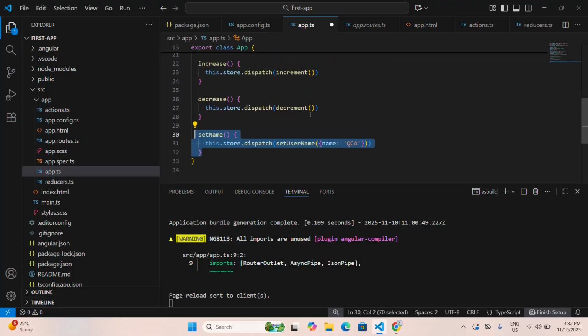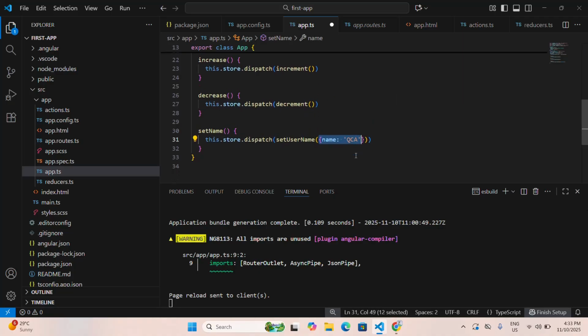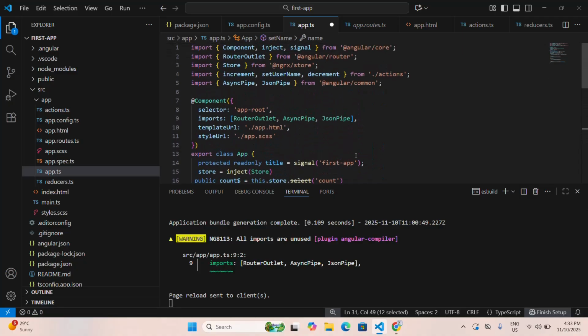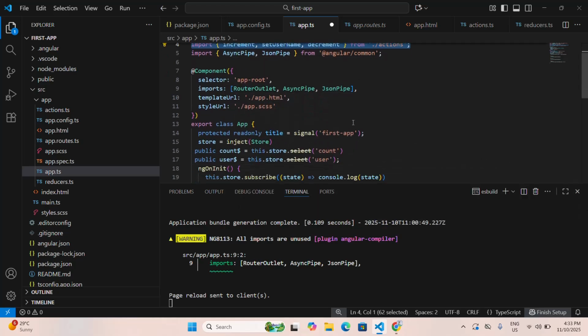And last but not least, the set name, and here I am just emitting this setUsername, and within that I am passing the name as QCA, which is Quick Code Academy. And just to remind you, we have imported all the actions at the top: increment, setUsername and decrement.